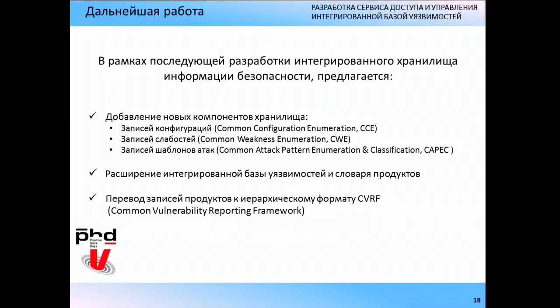In the future development, we want to add other components into the integrated storage of information, which are the configuration records, weaknesses records, and attack templates records. Extension of the vulnerability database and product dictionary through better quality definition, and databases that have no format of presenting the product records, and also translation into CVRF. There's a format, but so far there's no access to that. That's not completed. Thank you very much.